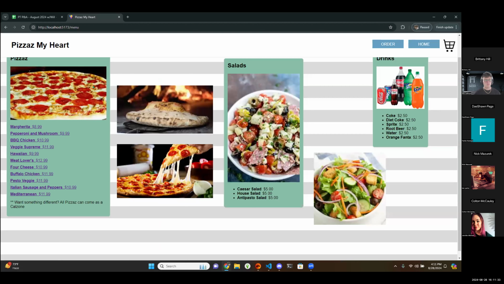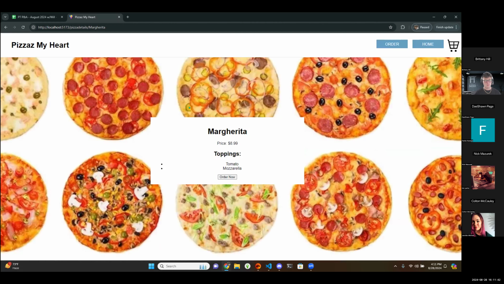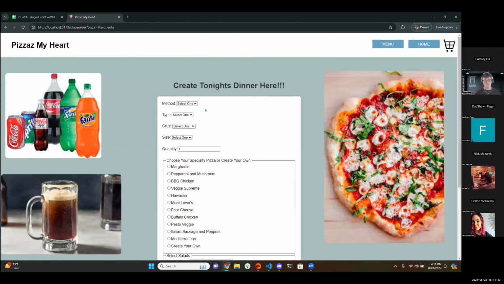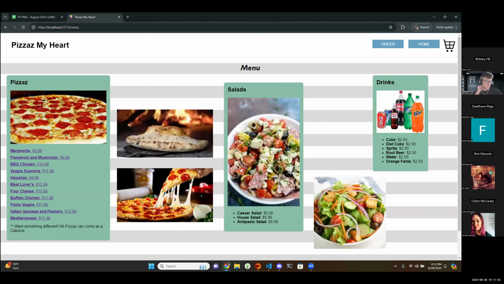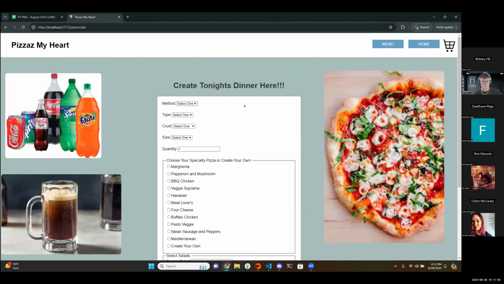In the menu, I have specialty pizzas, and once you click on a specialty pizza, it takes you to a pizza detail. It kind of gives you what's inside. Once you press order now, it just takes you back to the ordering page so you can order from there. My images are on click. So if you're like, oh, I like the calzone, I'm going to order that, it'll just take you back to the ordering page.